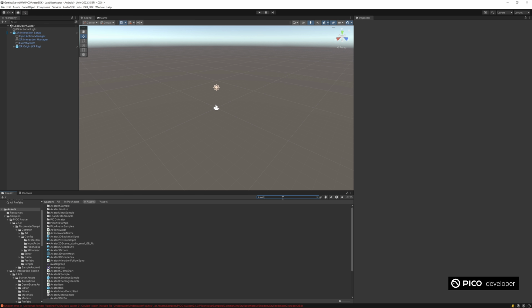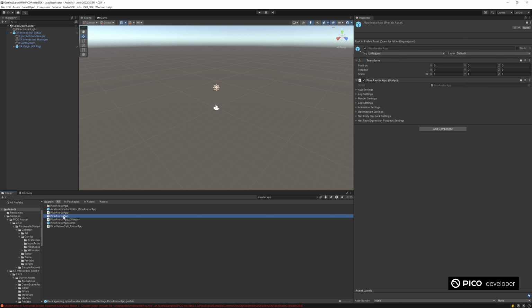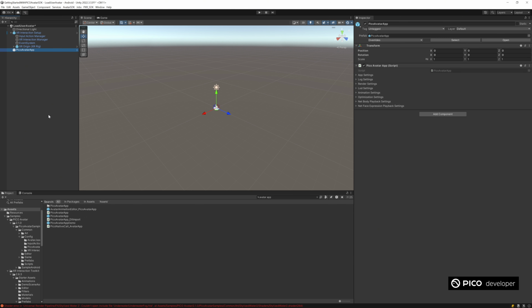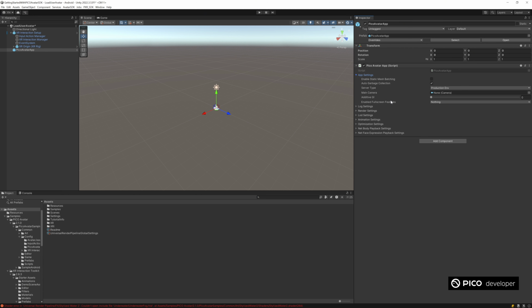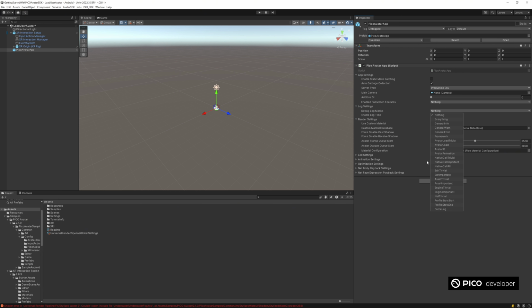Okay, let's get PICO Avatar app prefab into the scene as well. So the PICO Avatar app script is a central component in the Avatar SDK. It's responsible for initializing the SDK and providing an interface to manage the global avatar settings. It also simplifies the integration and control of avatars in the application.